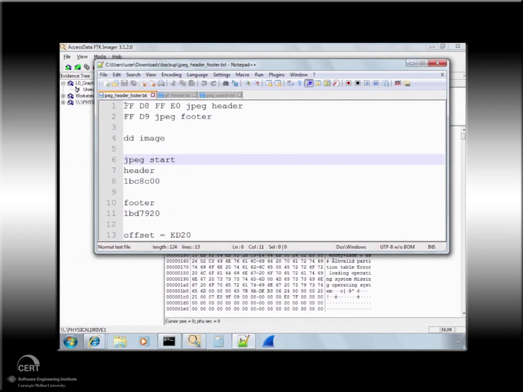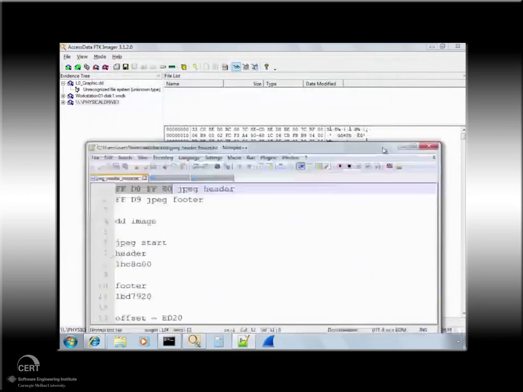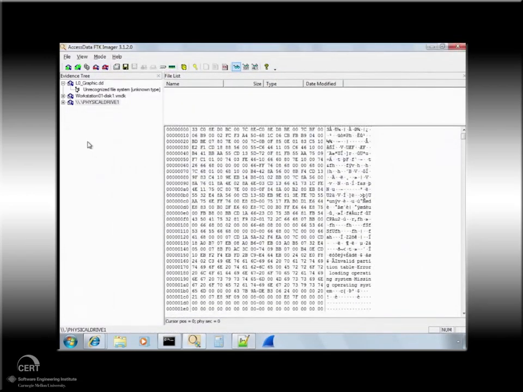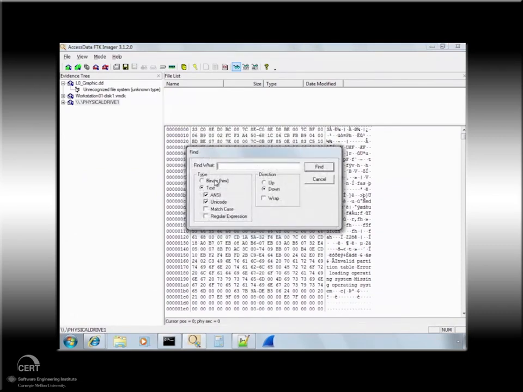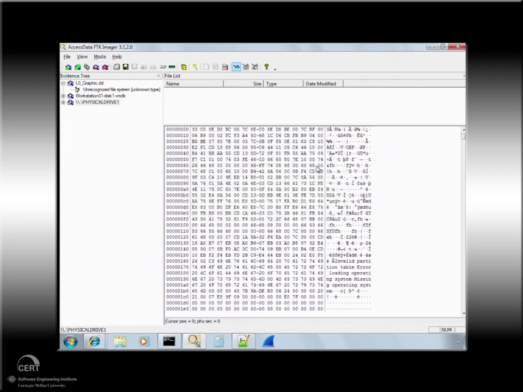Okay, so I'm going to cheat and grab the JPEG header from this file here. And what I'm going to do is start here, right-click, and do a find. I want to switch it to binary, since I know I'm using hex actually, but binary. And there's the common header of FFD8, FFE0. And we'll go ahead and do a find.